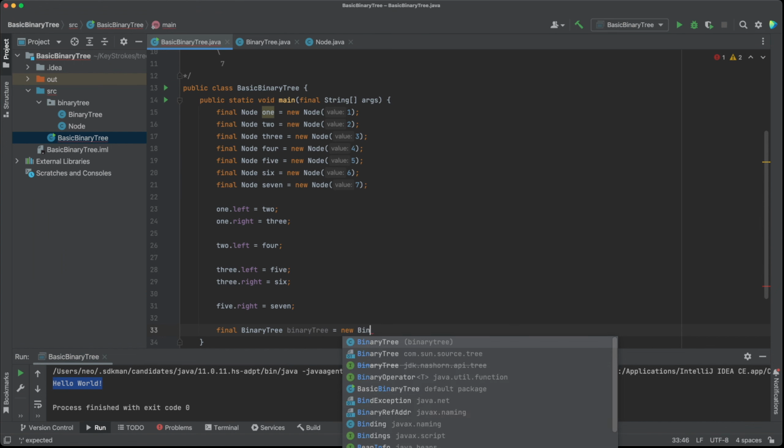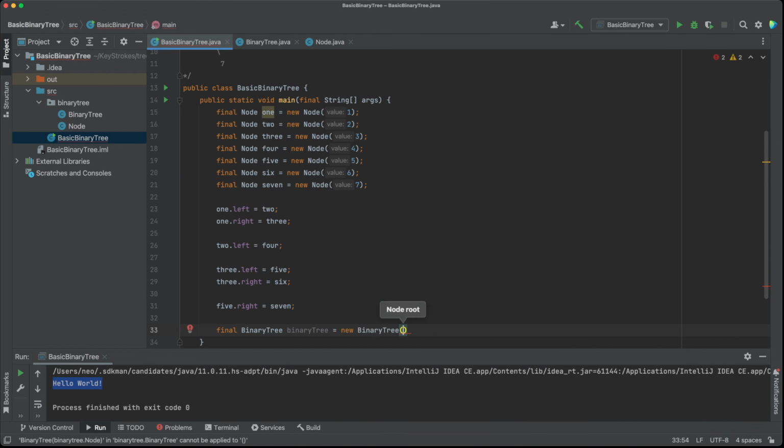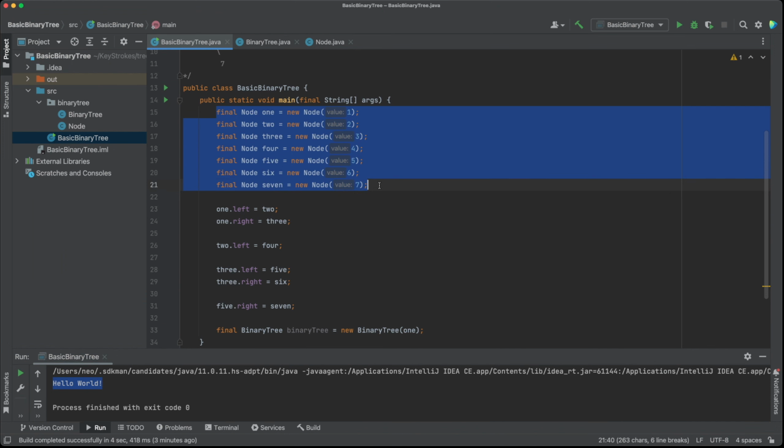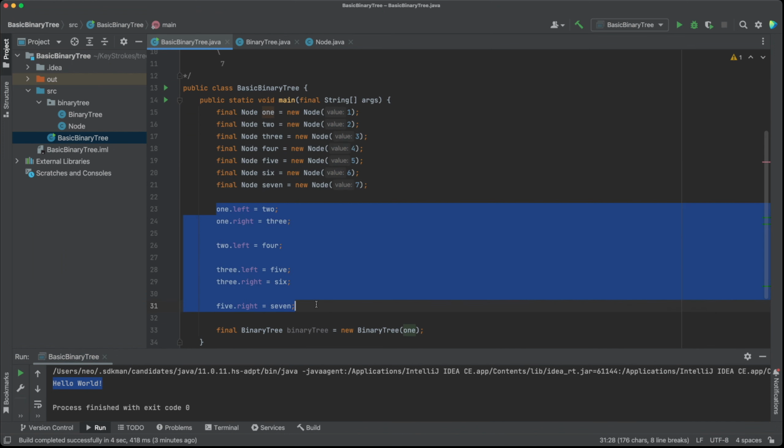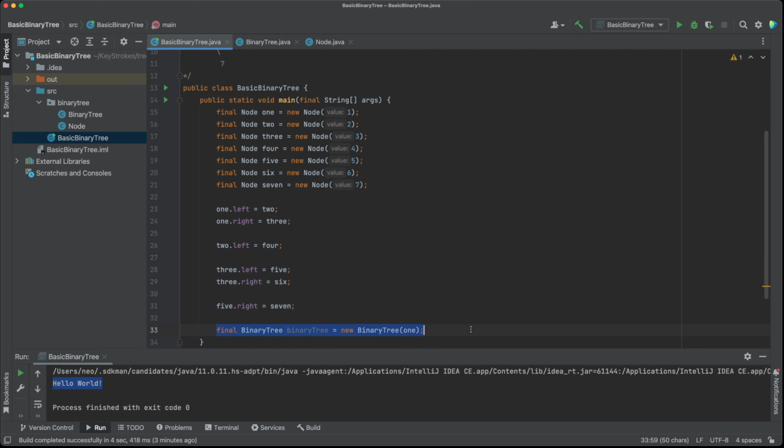Continue. Now the constructor takes the root as the input. In this case, we know that the root of the tree is 1. Awesome. So we started by defining all the different nodes that we want in our tree. Then we defined the parent-child relationship between each of these nodes, and then we created the binary tree with 1 as the root node. So this all looks good.